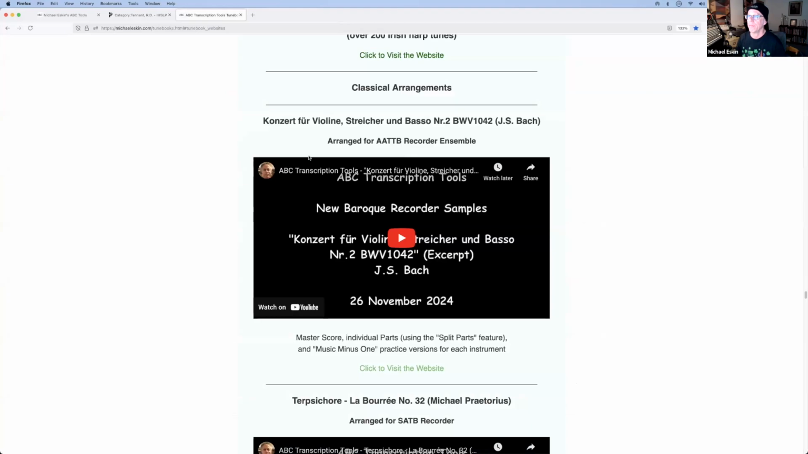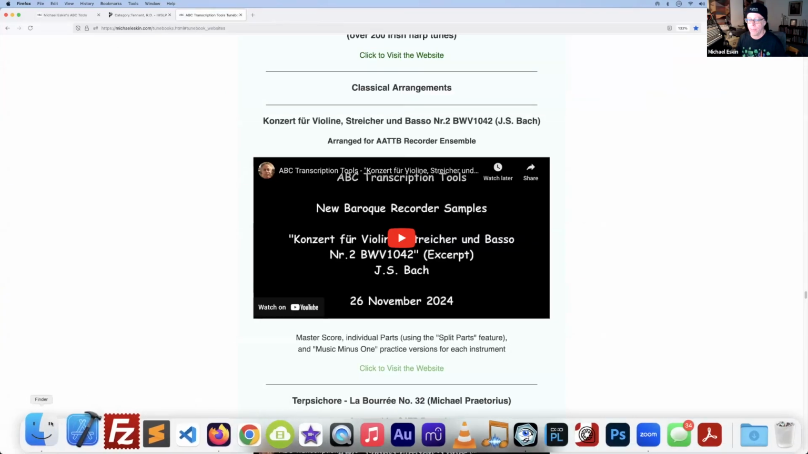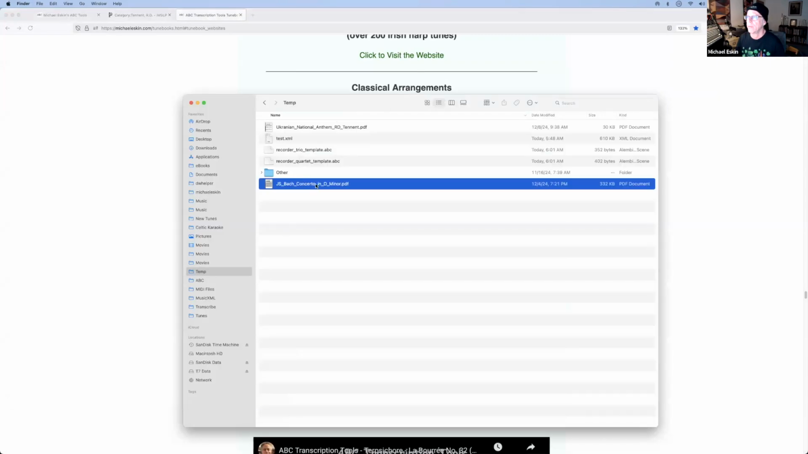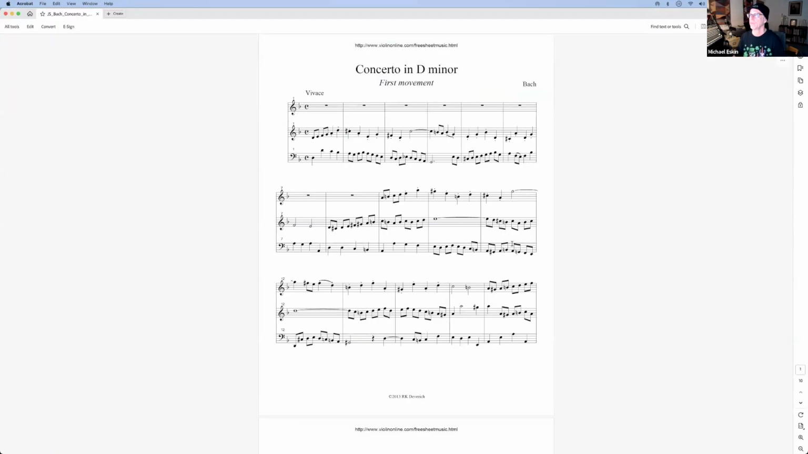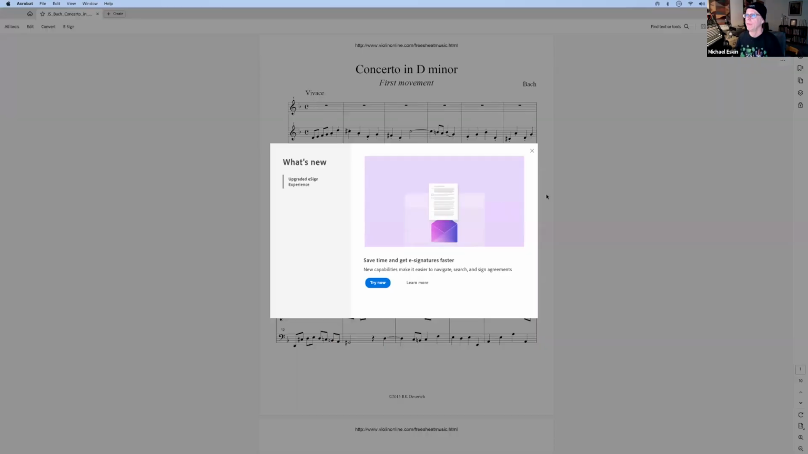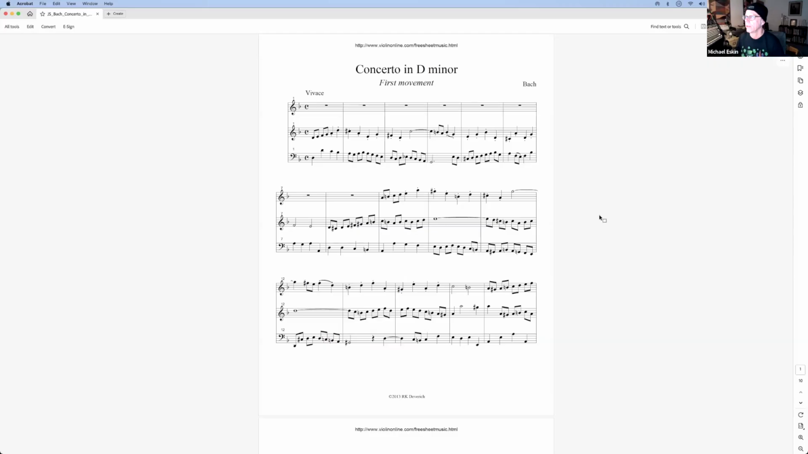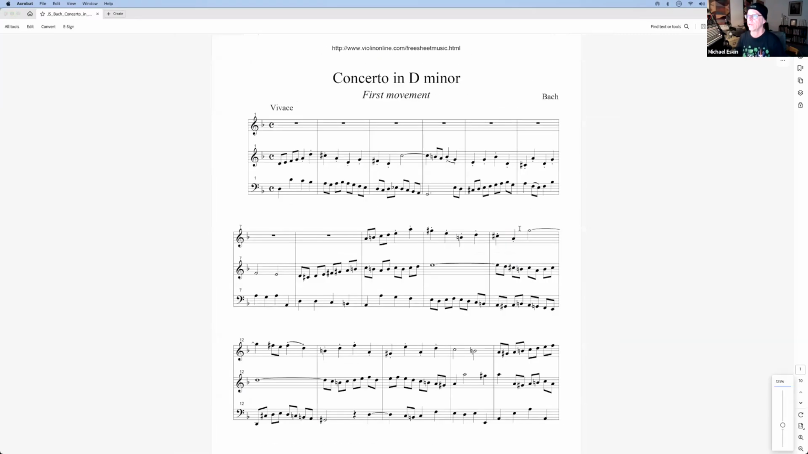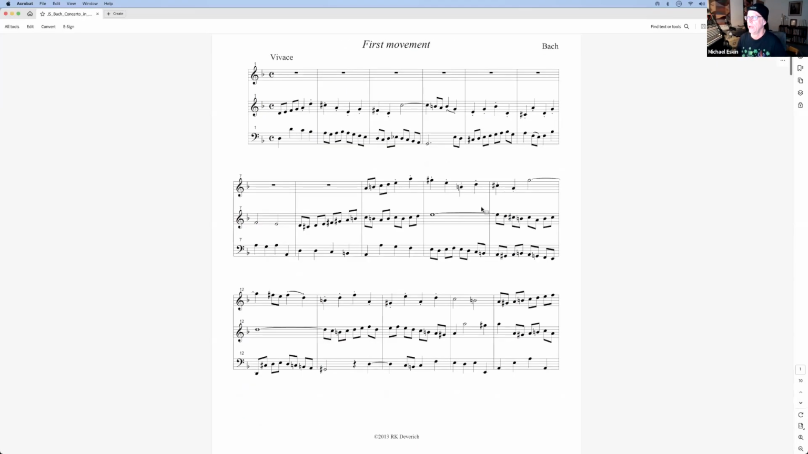So for this example, I'm going to start with a PDF of this rather popular Bach concerto in D minor. I believe this is originally for violin. I'm going to zoom this up a little bit. You probably recognize this. Most people recognize this piece, at least you will when I start playing it. And I'm going to start with this actual PDF.